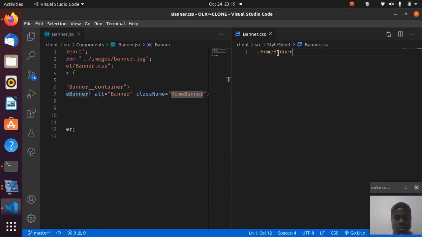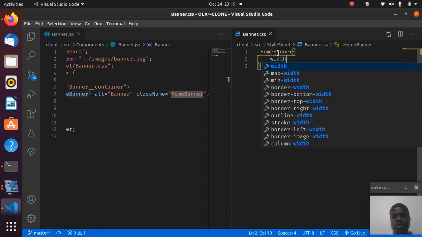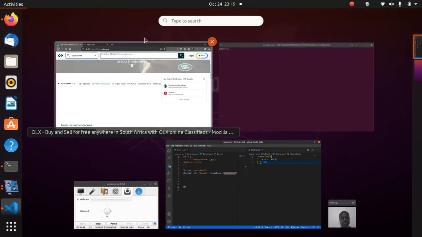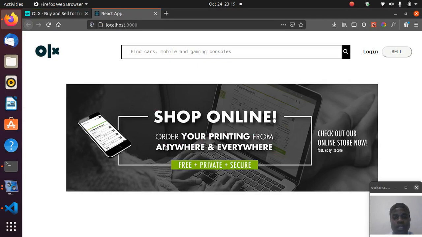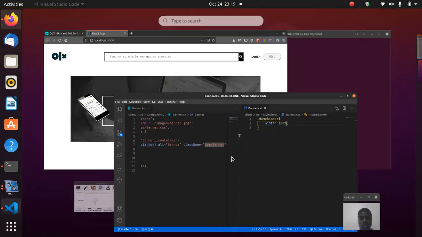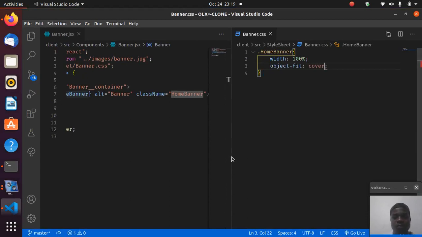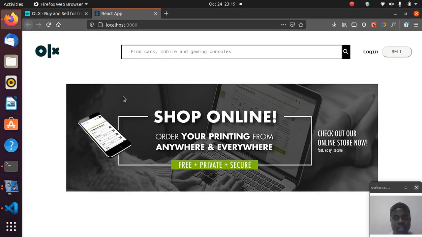So now this home burner, I want to give it a width. It has a width of 100, right? But then I believe every image when it comes in has a width of 100. It does have a width of 100. But now what we want to do is say object fit cover, right? So we can cover that, and it's not covering.